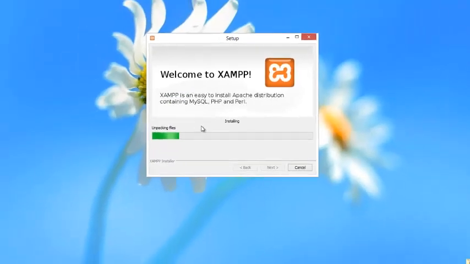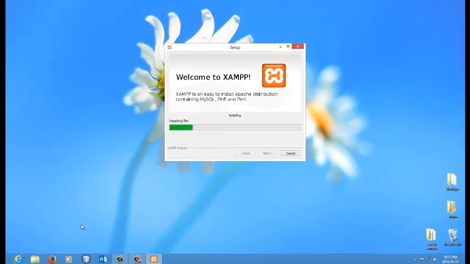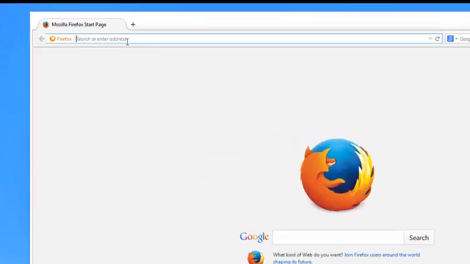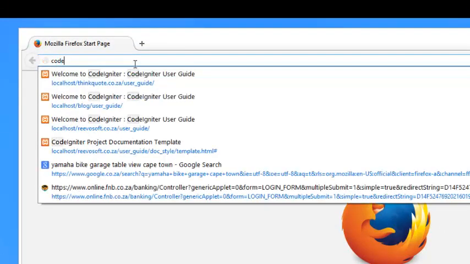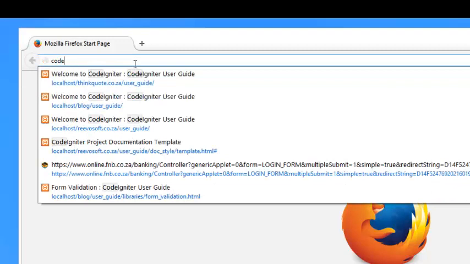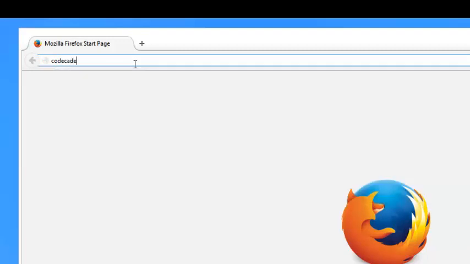While the installation takes place, I'm going to show you a quick website where you can go to learn more about PHP. So you can enter the domain name codeacademy.com.